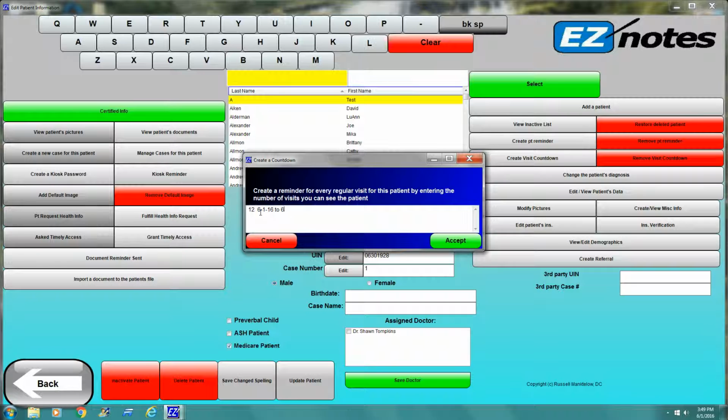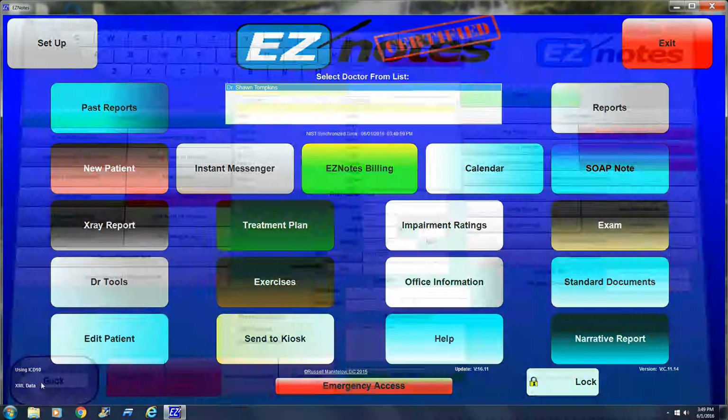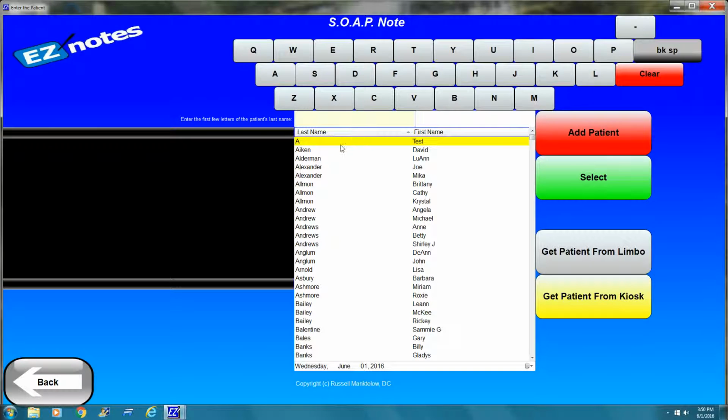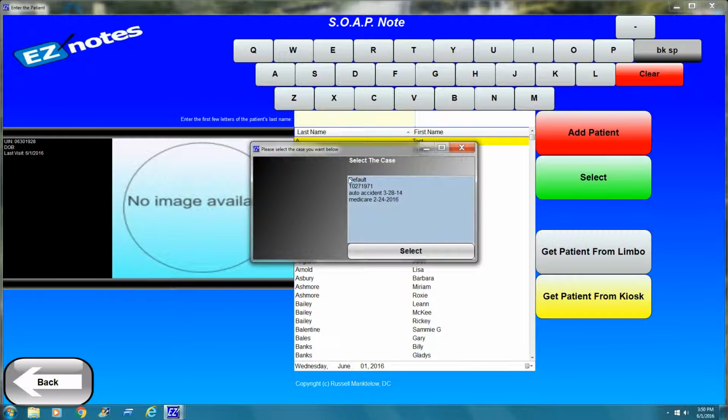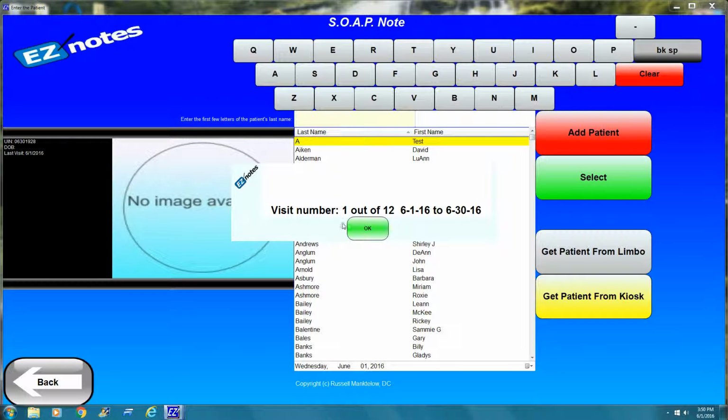Then you can enter a date, like I'm doing now. No, not year 30. We'll do, how's that? That's better. So we'll hit accept, and then we'll go back, and then we'll do the SOAP note again, click on our patient, and there it is. There's your visit number countdown, 1 out of 12, and there's our date range.